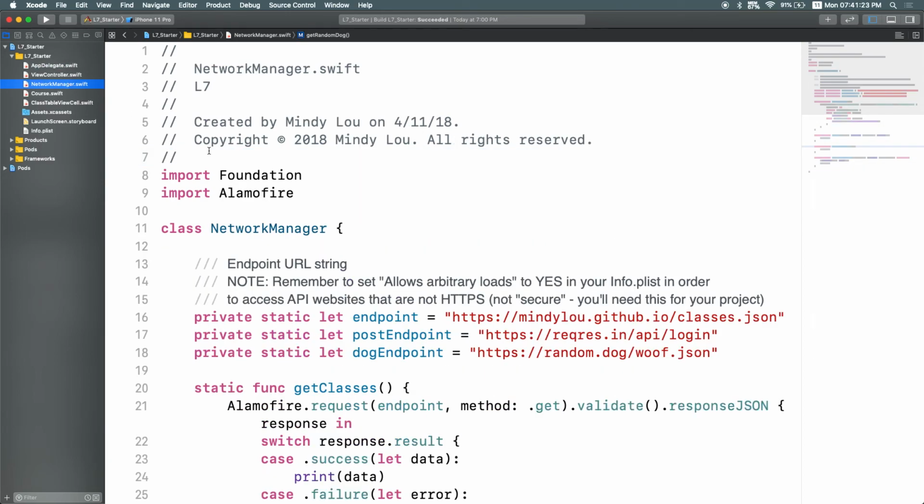Yeah. So we are using CocoaPods again. Basically the starter code is the completed code from lecture 6, with a couple of extra method headers in there that we're going to fill out today.